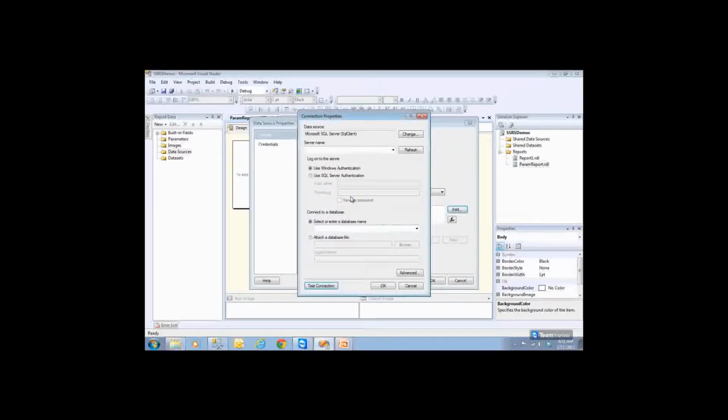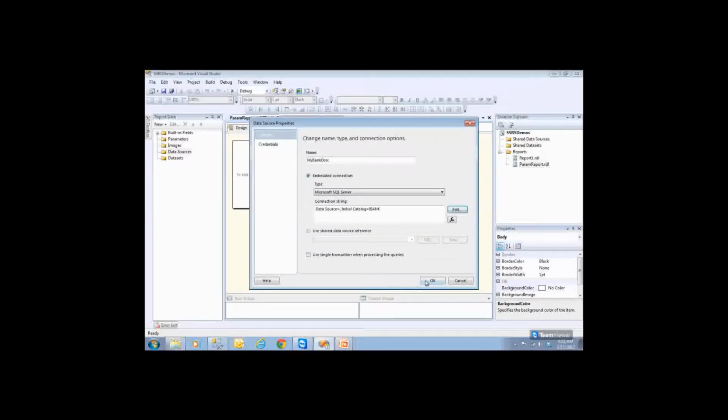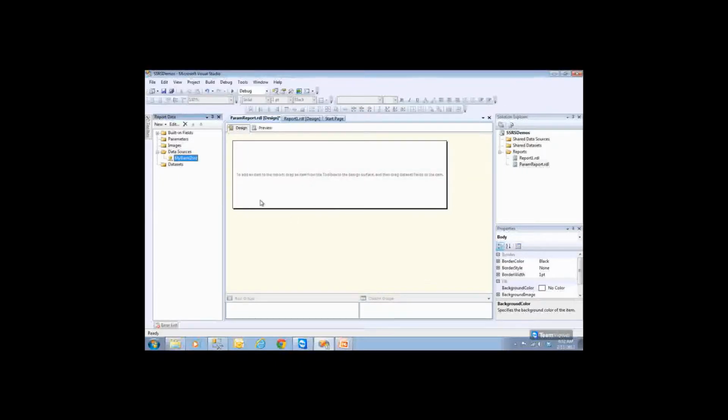Then once you do that, I'm using Windows authentication. Then choose a database called bank database. Everything is perfect. Now click OK and click OK. So you have created a bank data source. Now you're able to get the data from the bank database of your local SQL server.